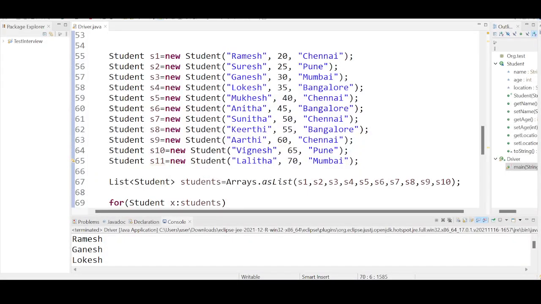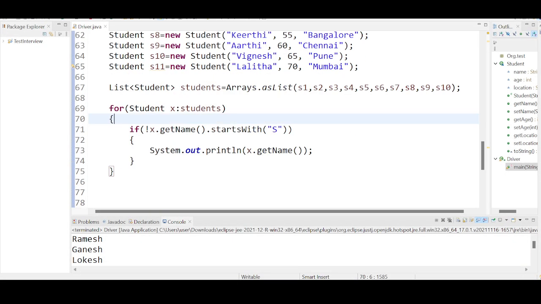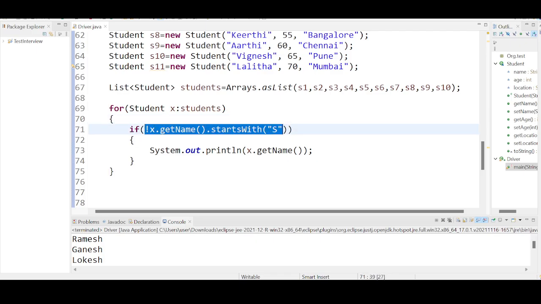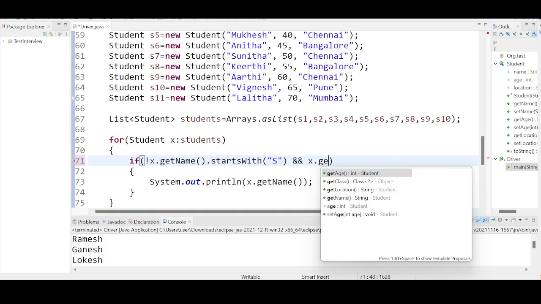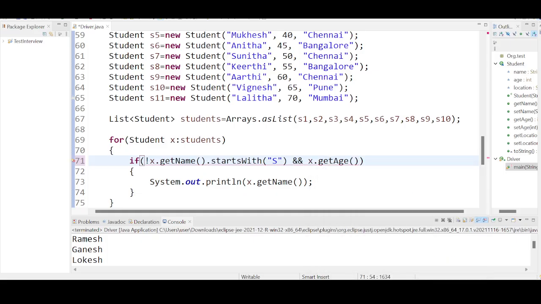If I want to get the list of persons whose age is less than 50, this if condition is going to give me that, right? And again, if I want the list of persons whose name is not starting with S, and also whose age is less than 50 or greater than 50, this one if condition is going to give me all of these.